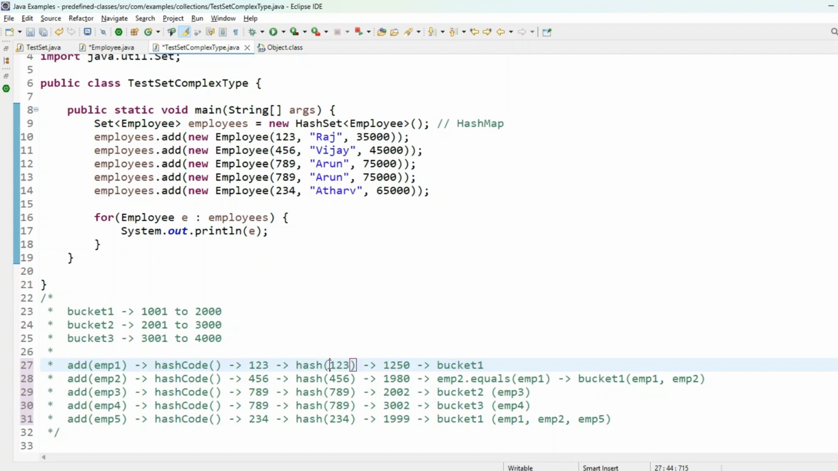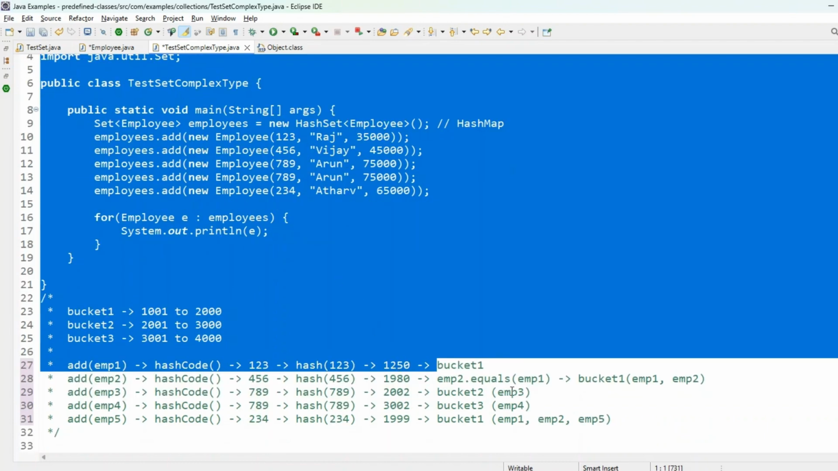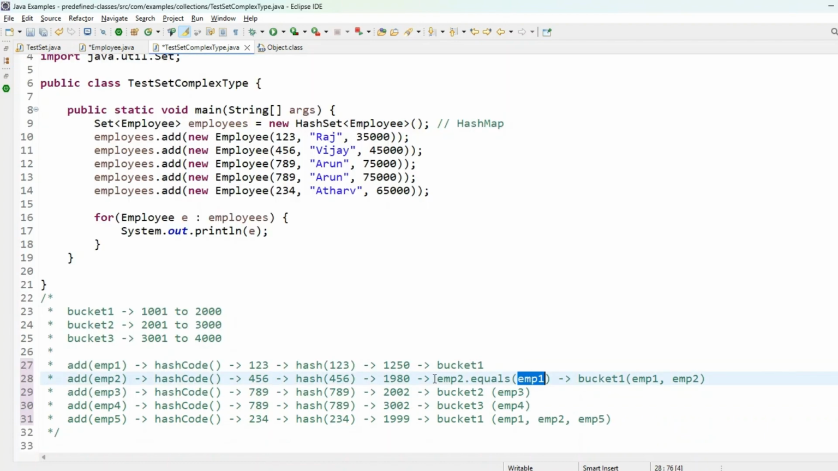Now for 1, 2, 3, let it generate 1999 and go to bucket 1. Let 4, 5, 6 go to bucket 1 itself. In that case, what happens? Bucket 1 already has one employee object, and a hash collision happens. So employee 2 is going to be compared with employee 1. And what is the equals method doing? It is checking, is the ID of EMP2 equal to the ID of EMP1? No, they are different. Employee 1's ID is 1, 2, 3, employee 2's ID is 4, 5, 6. They are different. Then it will be added because the equals method returns false.